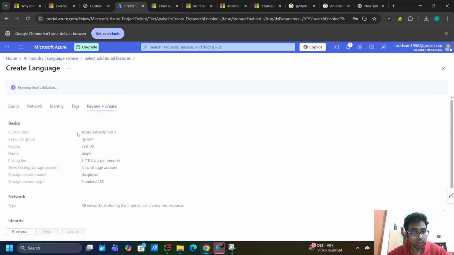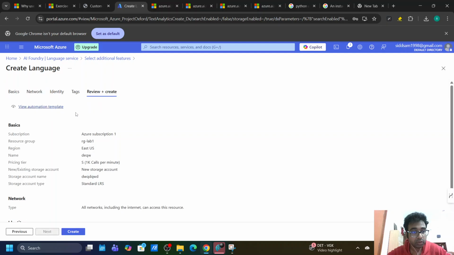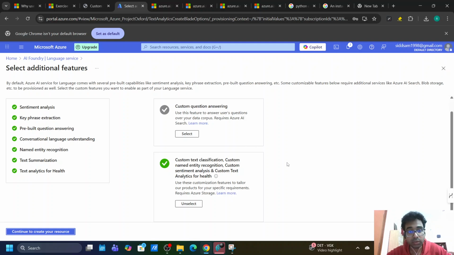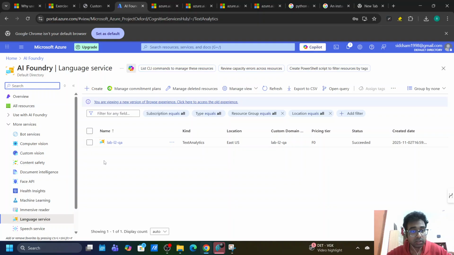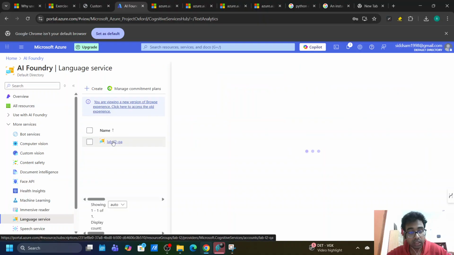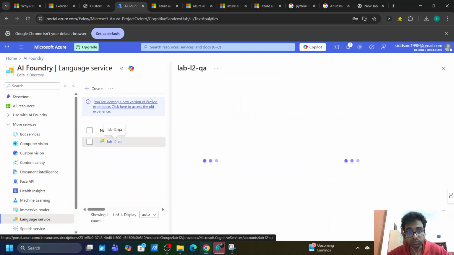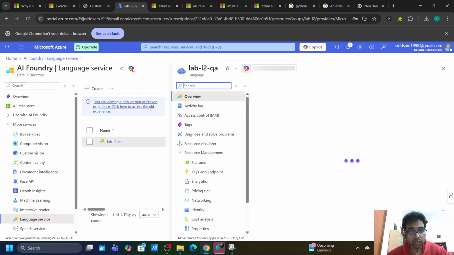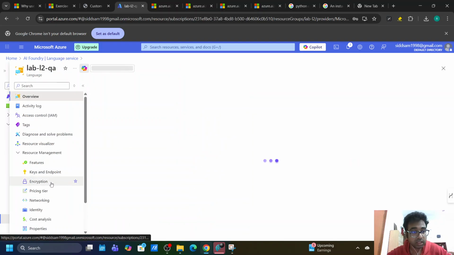So, reviewing final validation. I don't want to create it, so this is the template that you will get. But right now I am not creating it because I have already created a language resource, so I will just use that. I created this language resource in my previous lab, so I will click on this, and let's maximize this.